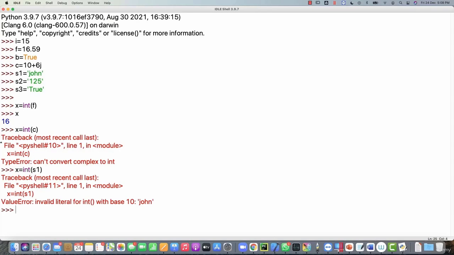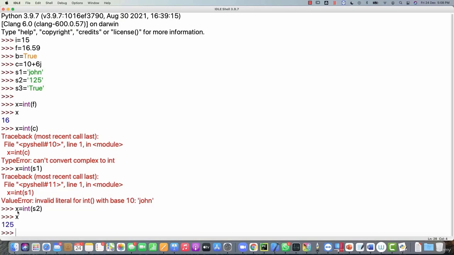Now what about the second string, s2, which is 125? Will it work or not? Let us check: x assigned int of s2. Yes, it is working. If I print x, it is 125.